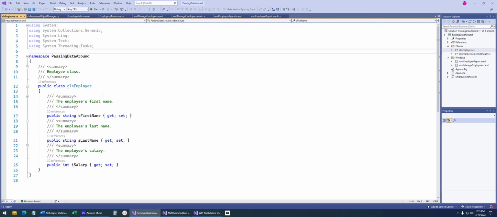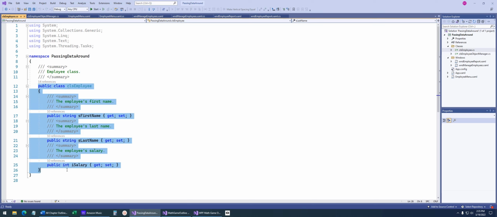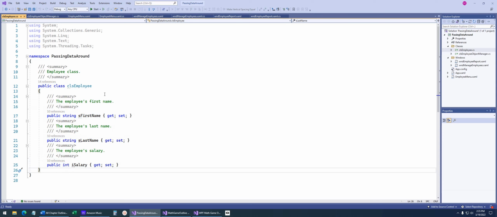So first, let's take a look at our employee class. This is very standard that you'll see in almost every application where you're going to have an object or a class that mimics a real-world object, and it doesn't have any methods in it. And all it does is have attributes that describe what it is.